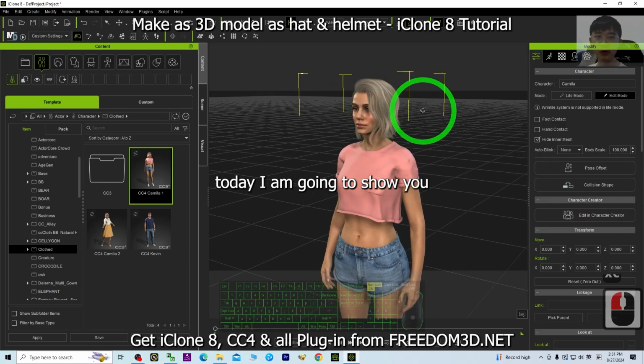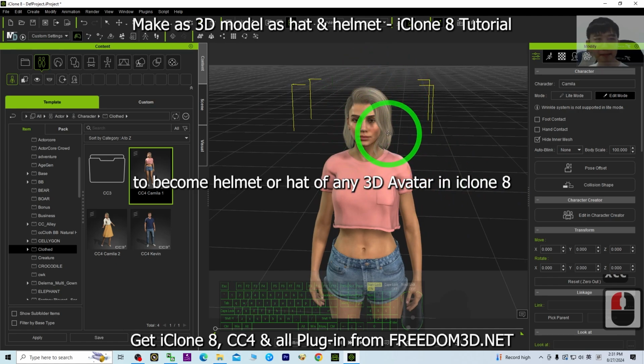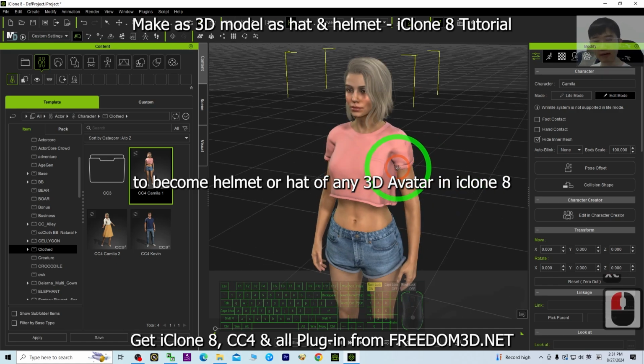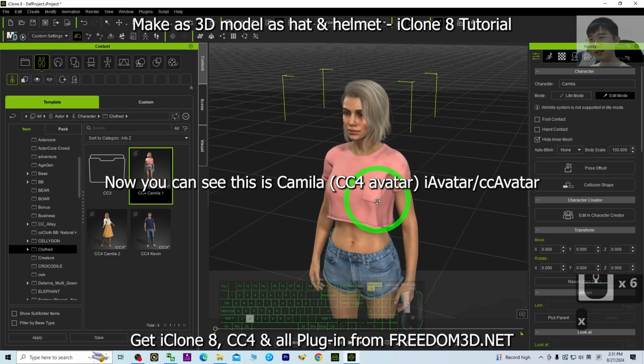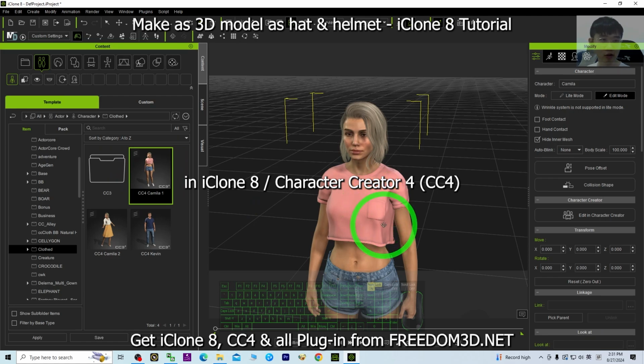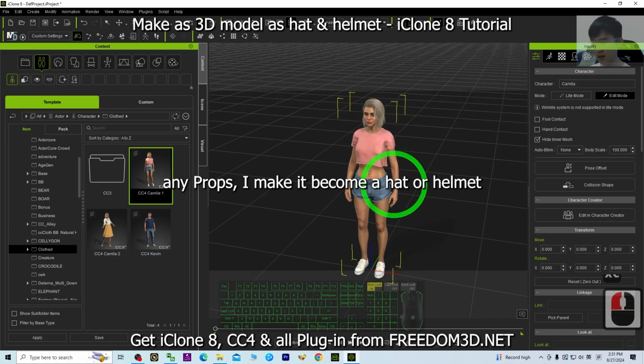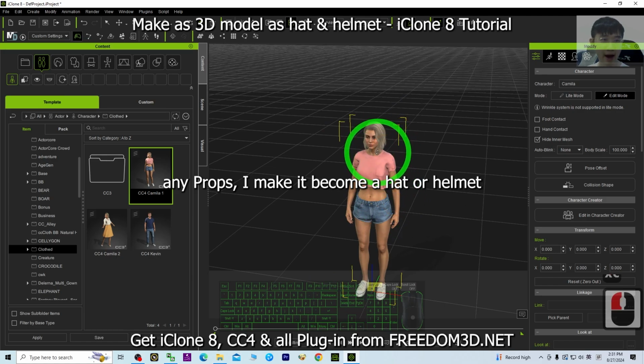Today I'm going to show you how to make any 3D models, any props, become the helmets of any 3D avatar in iClone. So now you can see this is Camilla. This is one of the CC avatars in iClone and Character Creator 4. And now I'm going to show you how to make any prop become a hat or helmet.